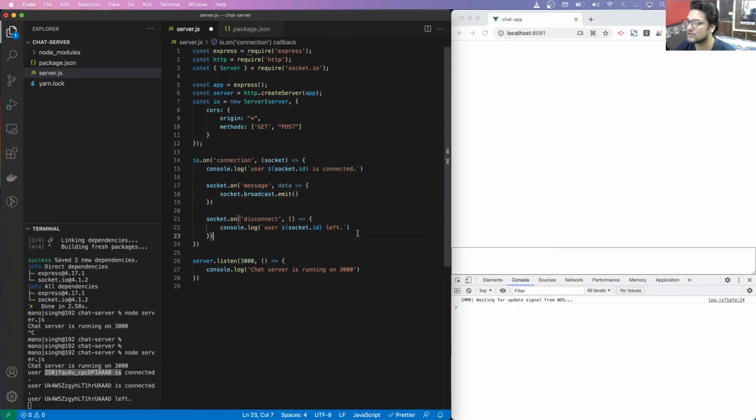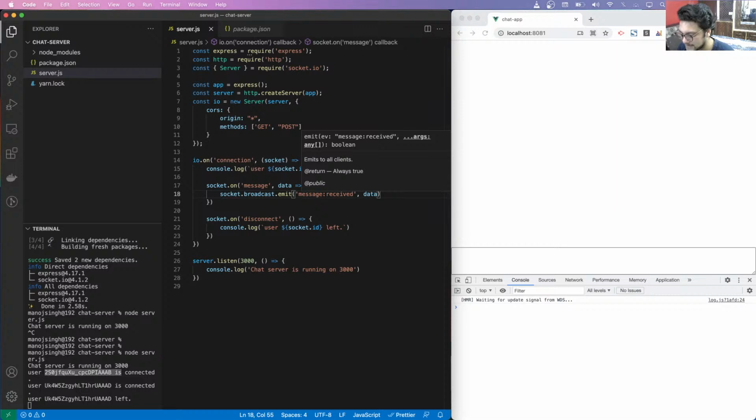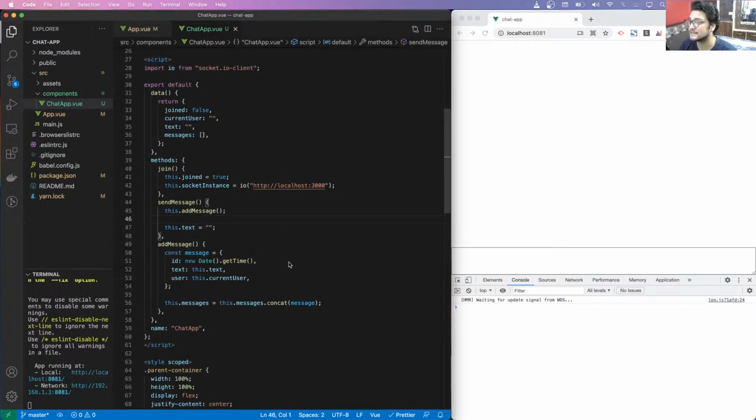So let's do that. Socket.broadcast.emit, and I'm just going to define another event listener called message received, and I'm going to send the data as well, right? So now let's go to our front-end application and define these listeners as well.